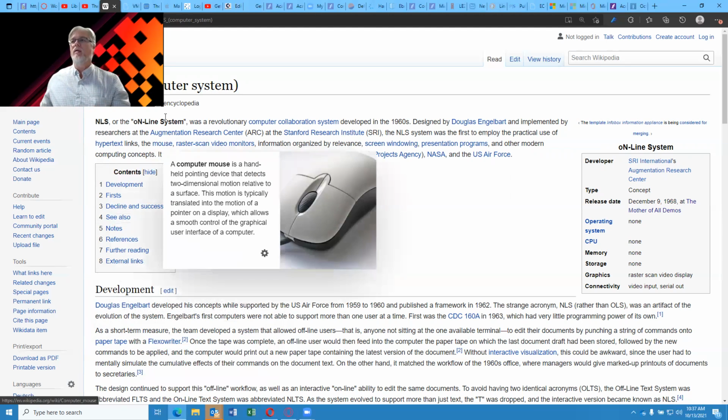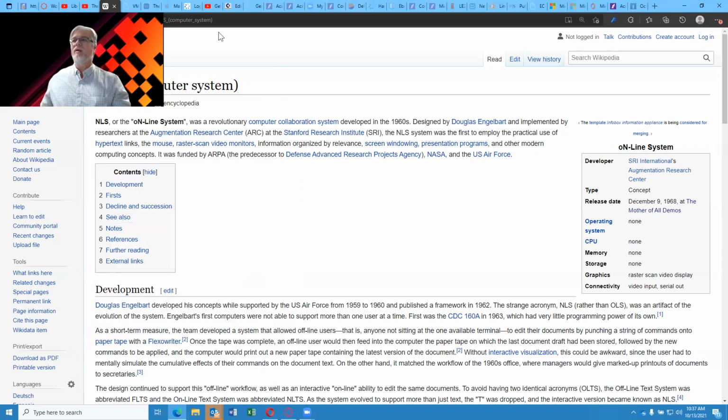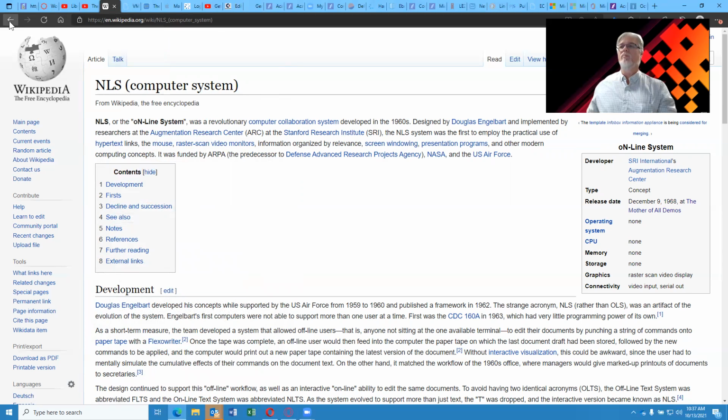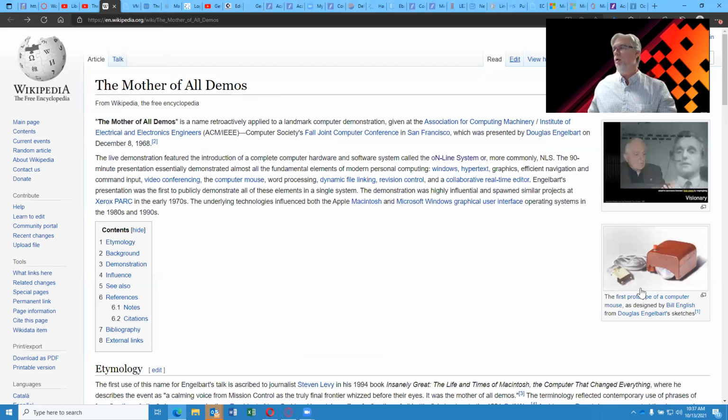So the mouse, right? He invented that concept of being able to move some things around. And there's people in history, right? There's a first prototype of a computer mouse designed by Bill English from Doug Engelbart's sketches. And so on the video, you can watch what this stuff looks like. But there's people out there that take credit for this. Oh yeah, we developed this mouse. And even Steve Jobs tries to make it sound like they developed the mouse. And they didn't.